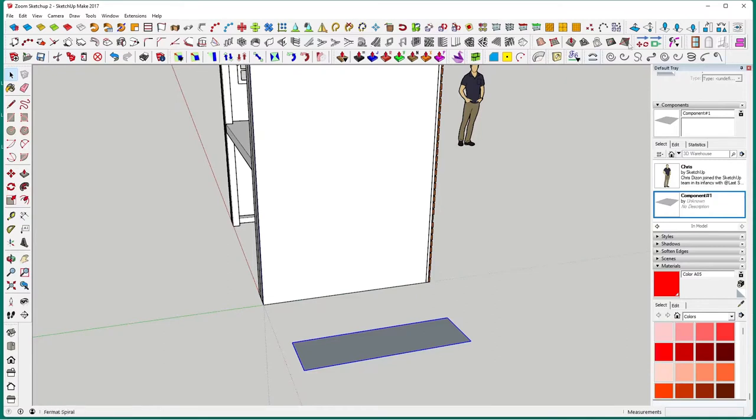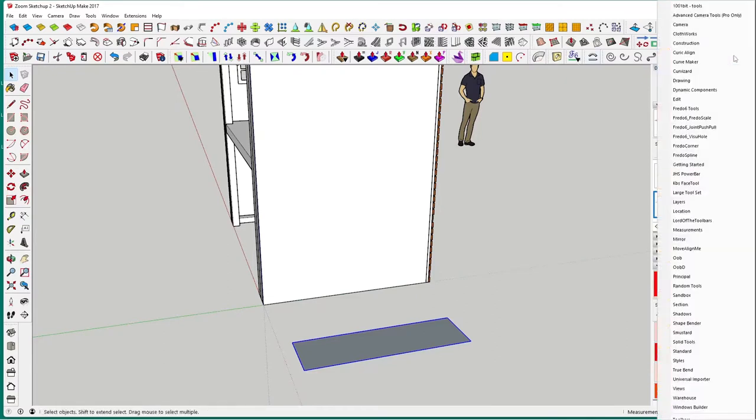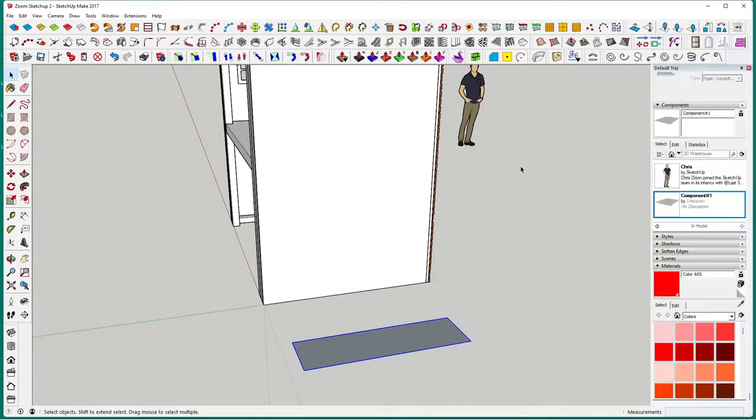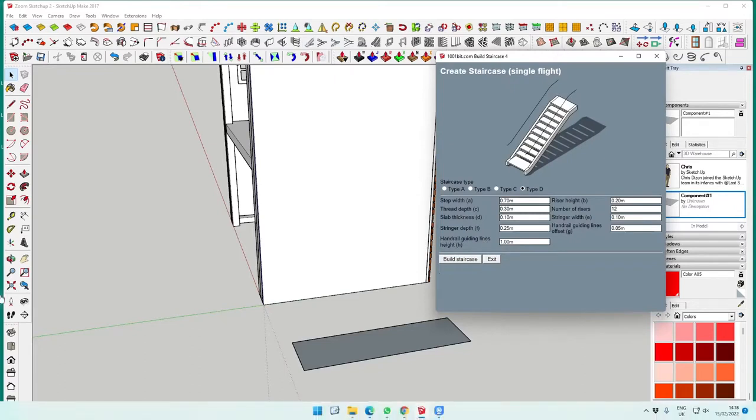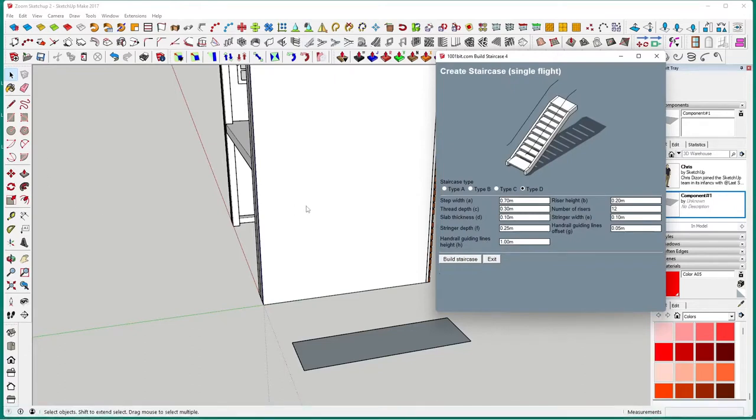Along the top in our 1001 bit tools, there's a selection along here which is build single flight, build standard, several different ways you can build staircases. We'll go for the single, and I've already set up some parameters on here because it's a bit trial and error for me. I can never work out what's what, but a few trial and errors.